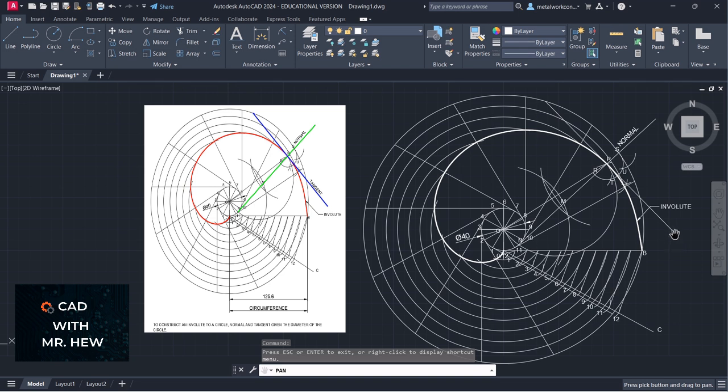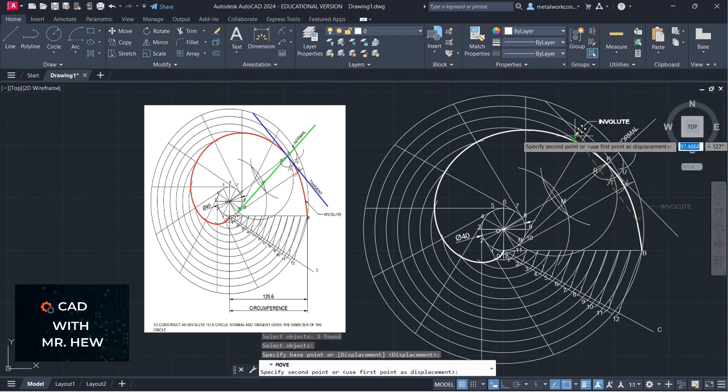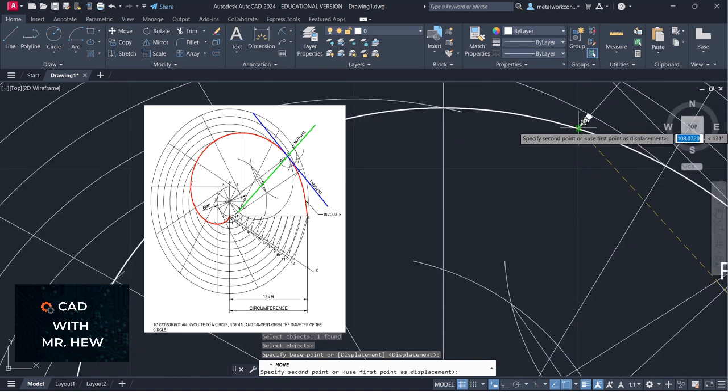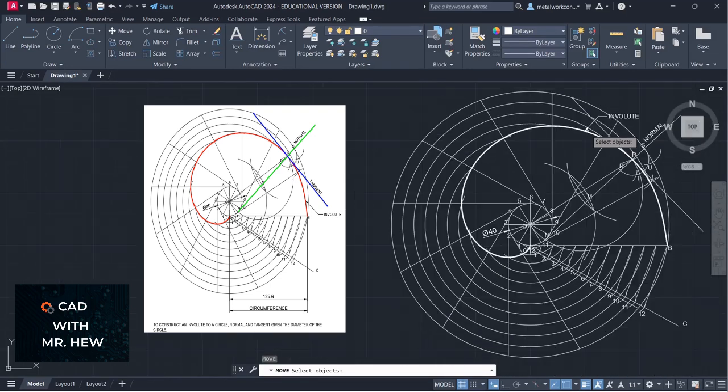I'm going to label this involute. I'm going to move the label. Select the object, enter. The base point will be the end of here. I'm going to put it, enter. All right. I'm going to move it out. So I click on it. That's better. Good. All right, that's our involute.